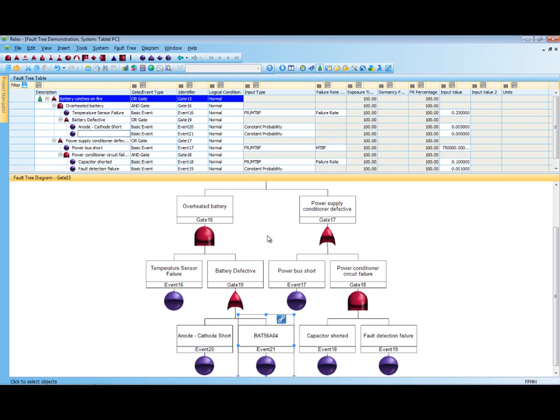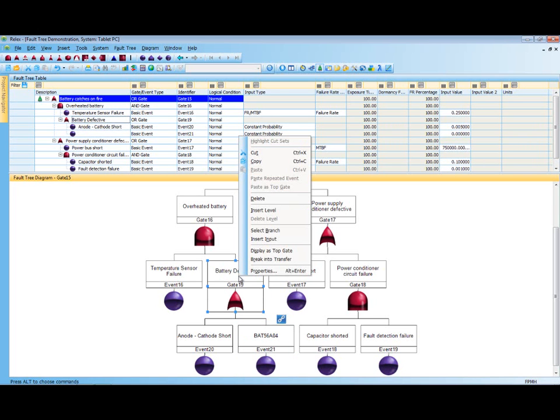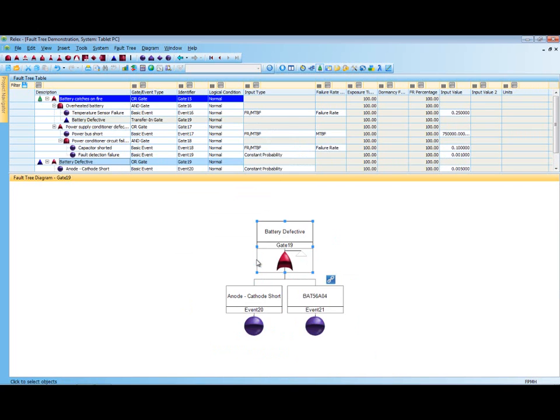rerun our calculations. Within the Relex Fault Tree tool, we also have the ability to utilize transfer gates to simplify our fault tree diagram by breaking it out over multiple diagrams. To demonstrate that here, I'm going to right-click on my defective battery, and in the right-click menu, we're going to see the break into transfer option. Once I select that, it's going to break that defective battery off into its own top gate, and you can notice the transfer icon off to the right of that OR gate.